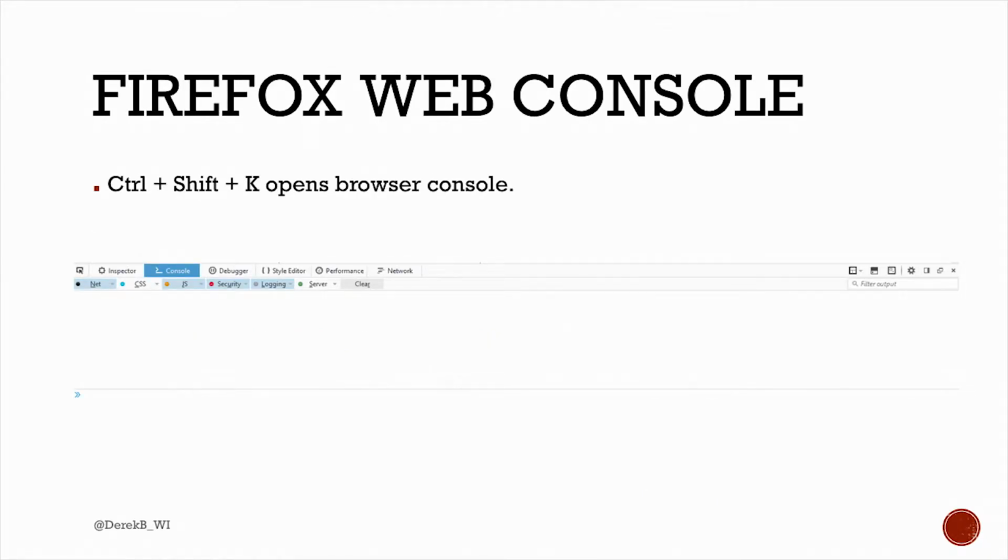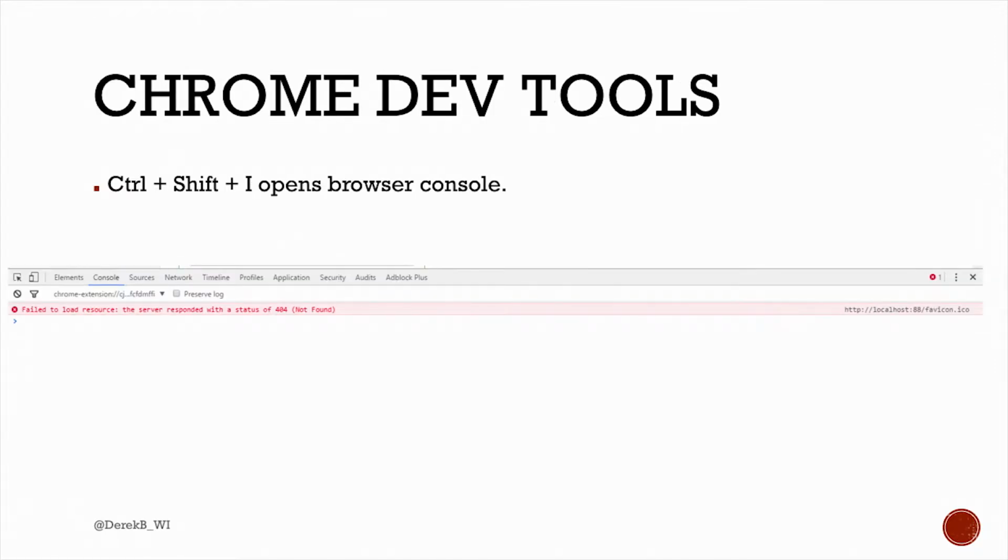I assume most people are probably familiar with the web console. If you're doing any JavaScript development, the console and the debugger are hugely important. This is one nice thing about the fact that JavaScript is running in the browser: you get a built-in debugger, and you can just start debugging without setting up Xdebug and your IDE and all that. So you just debug directly in the browser.